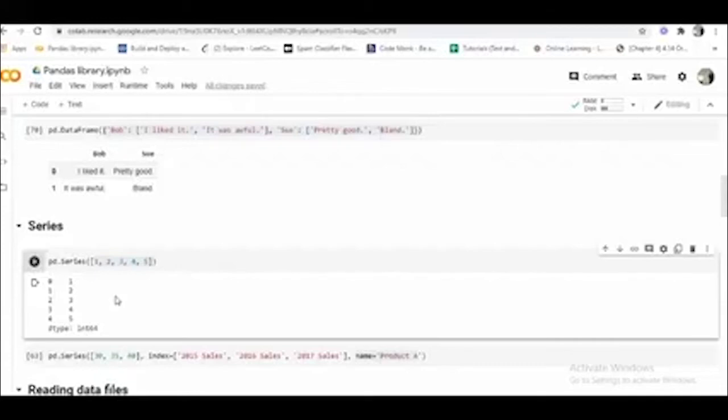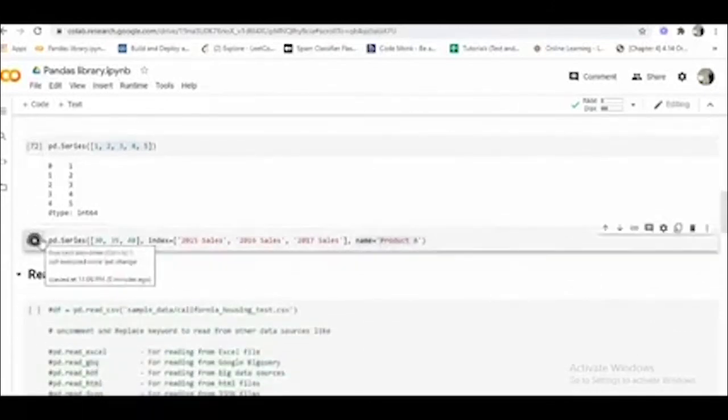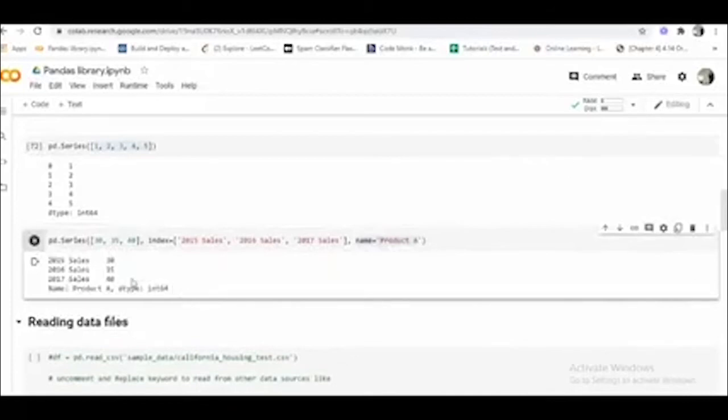You can assign column values to the series the same way as before using an index parameter. Here I have taken an index parameter. If I run this, I will get output like this. However, a series does not have a column name. It only has one overall name, so I'll get an output like this.